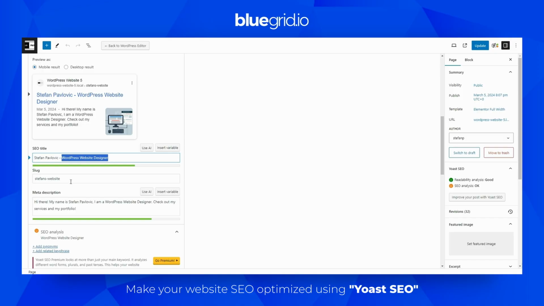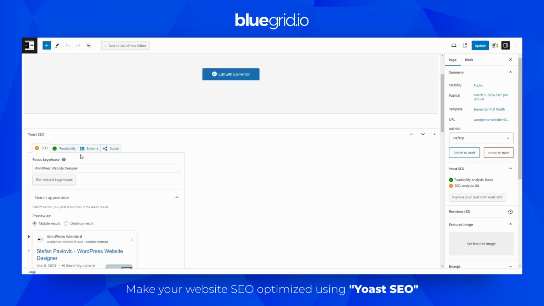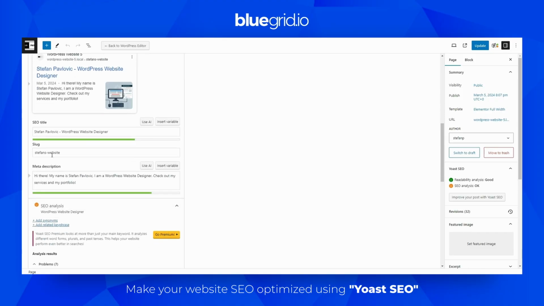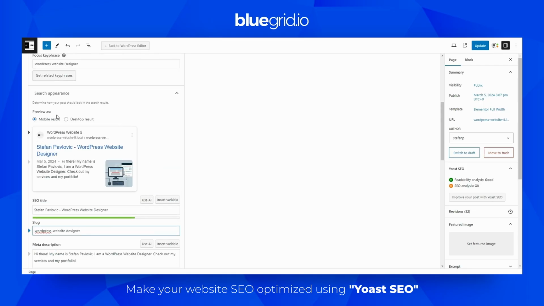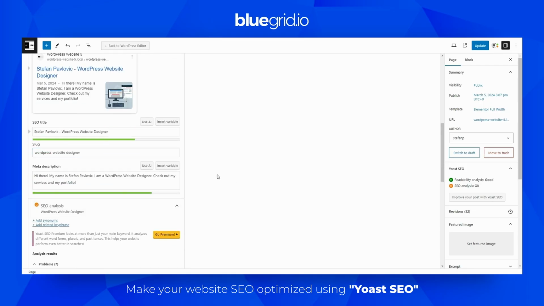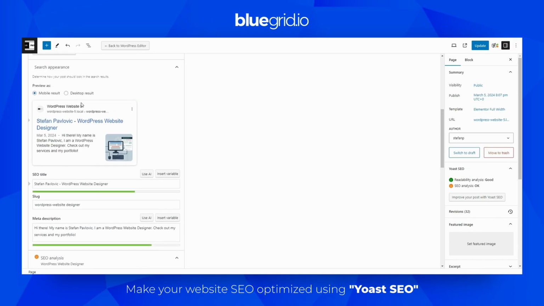Now, the best thing would be to use that as a slug, so maybe we can change that as well. So let's copy this, paste it here. Yeah, there we go. Now, our key phrase is in the title, slug, and meta description. Now, if you take a look at how our website is showing in mobile results and desktop results, search results, it looks great.